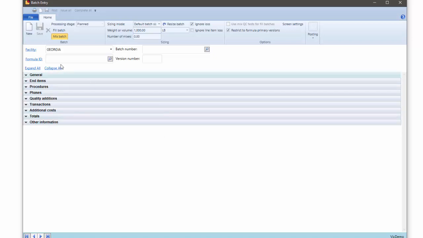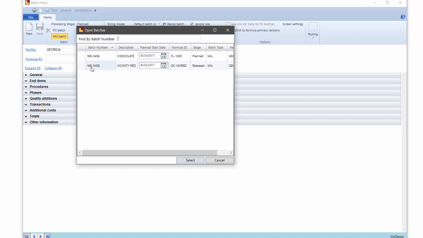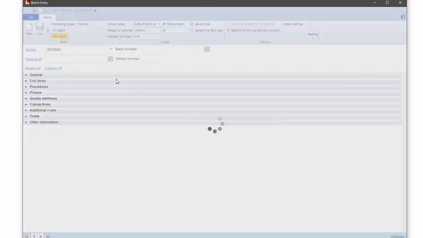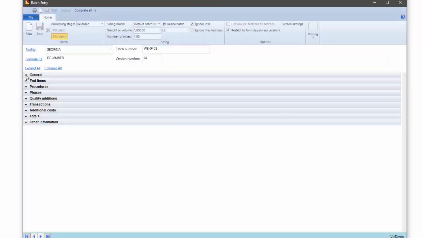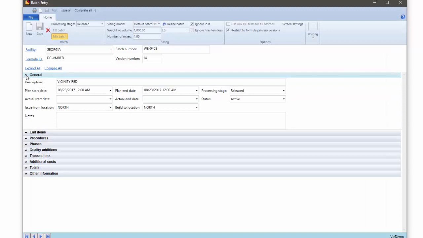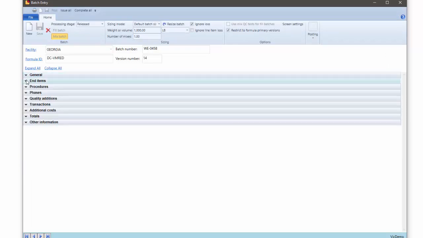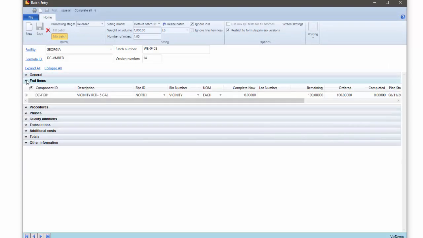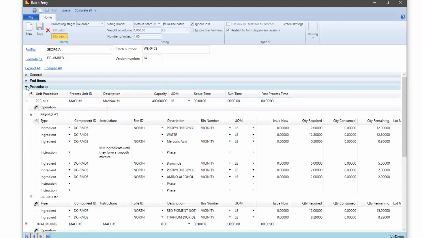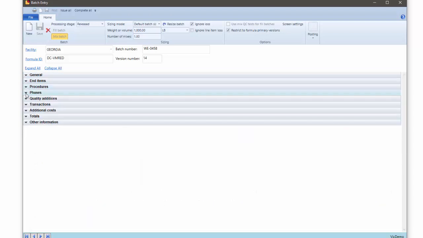Now, our system is really built around a drop-down metaphor. You've seen me open and close a couple of sections here. This is completely controllable by the user. So, for example, let me pull up a batch ticket again. There is information in each of these sections. The general tab deals with times and dates and things like that. The end items is what I'm planning to put on hand. The procedures is the formulas, etc. We'll get down into phases and some other sections. So there are a number of sections listed here.